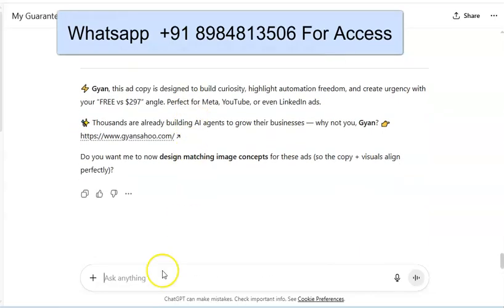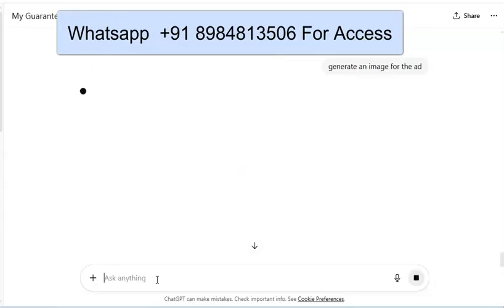Okay, now what you can do is generate an image for this ad. Okay, image generation will take some time, and if you have the pro version, that is the 399 version, that is the PT has launched, then you can create unlimited images. Otherwise there will be limitations in the free account.